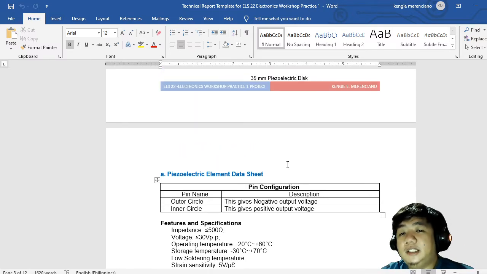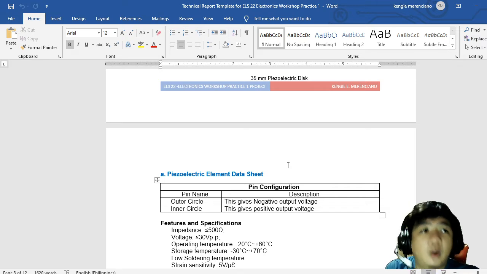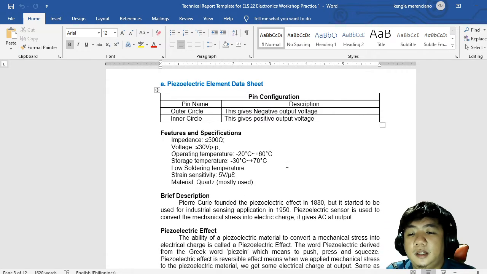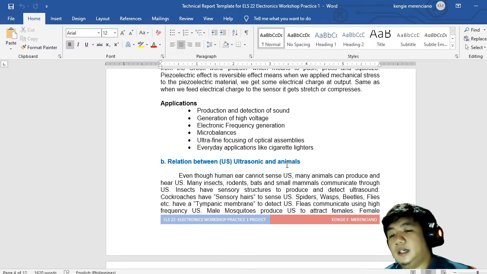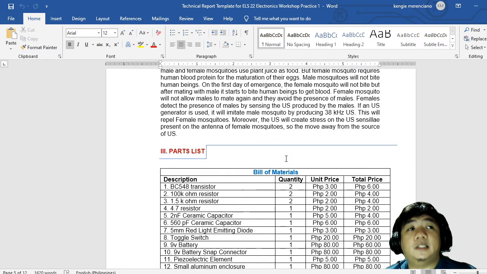So I suggest, class, to Google and look for the data sheet of the component. You don't need to research one by one. The features, the operations, how the components will be placed, all of the details are included in the data sheet. Okay. Next is the parts list.